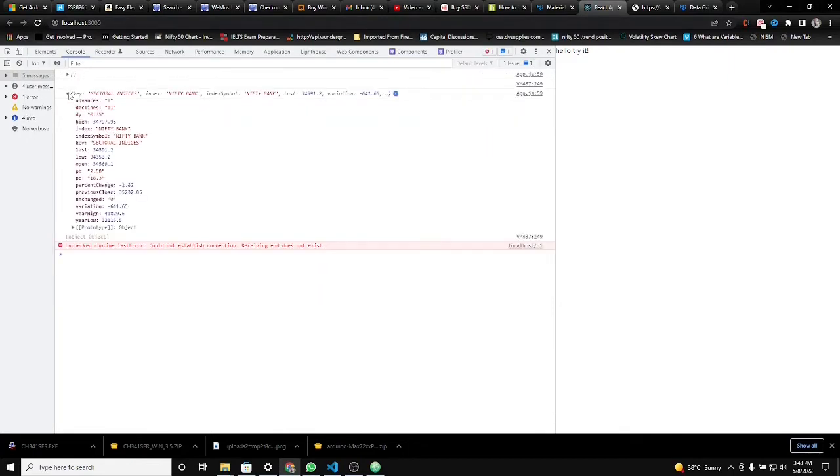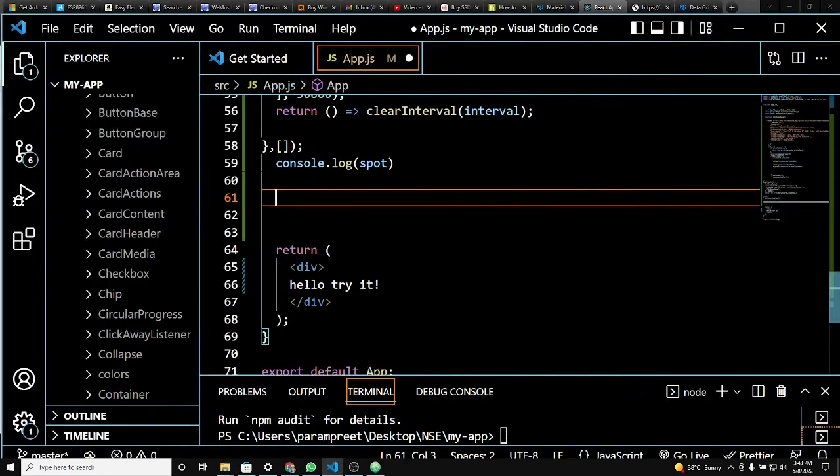Okay. So in this data set, you can get an index name, Nifty Bank, then last price, low price, and upper price. So what do we need? We need the last price. So this key we need to fetch from this data set. This is very important.